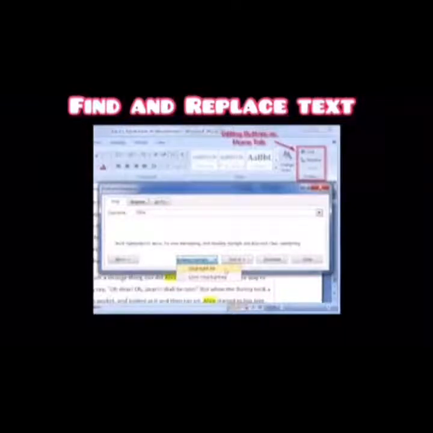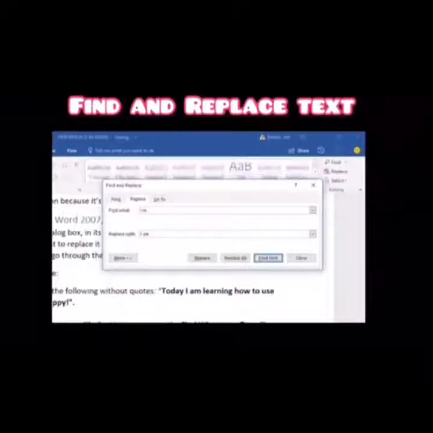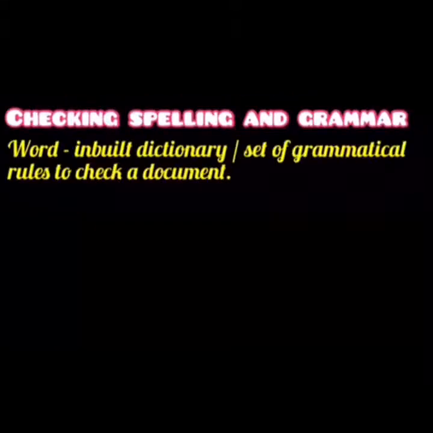Now if I want to replace it, I'll click on the replace button in the editing group of the home tab. Then a box like this will appear, that is called the find and replace dialog box. In the first box, I have to type which word I have to find in the document, and in the replace with box, I have to type the corrected word. So all the highlighted words in the document will be changed to the corrected word if I click on replace all.